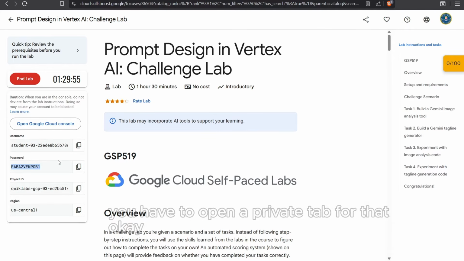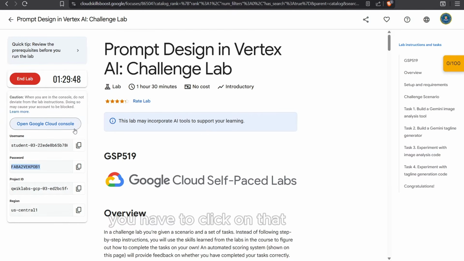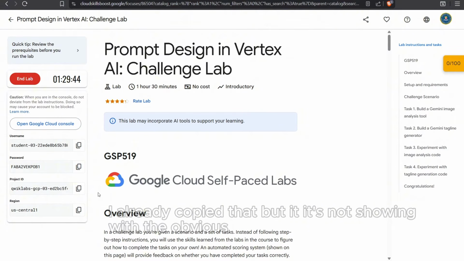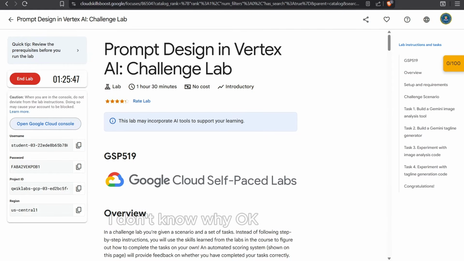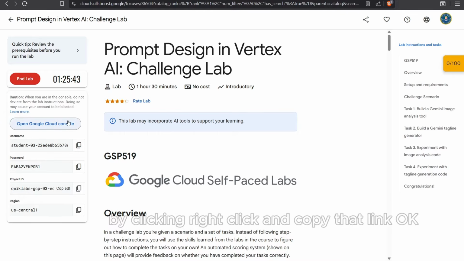These are the credentials. You have to open a private tab for that. Okay, so I'm using Brave. And after that you have to click on that, open the cloud console, and you have to copy that link. I already copied that, but it's not showing with the OBS. I don't know why. Okay, so you have to click on that place and copy the link by right click and copy that link.